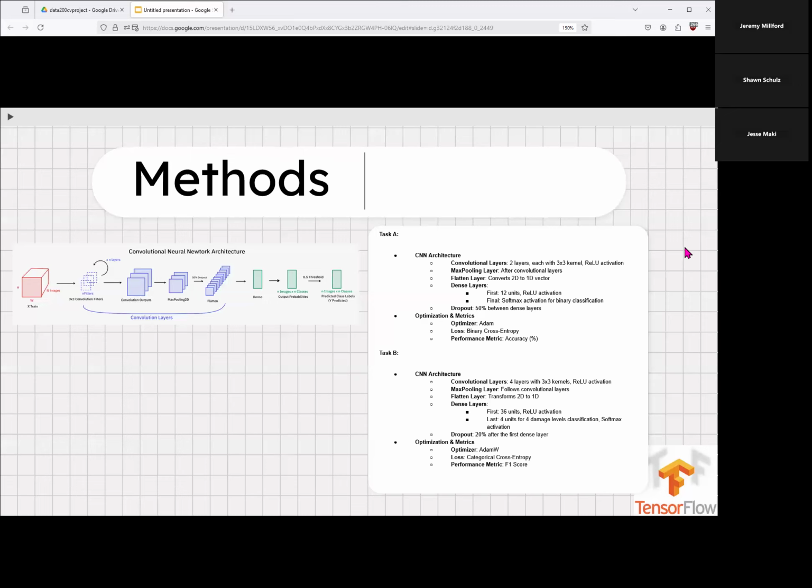So both architectures were developed through extensive experimentation and validation, carefully balancing model complexity with computational efficiency. And now we'll go on to discuss the results about the classification performance.